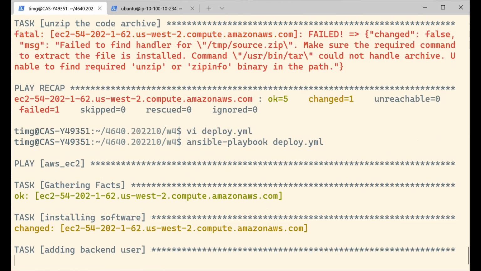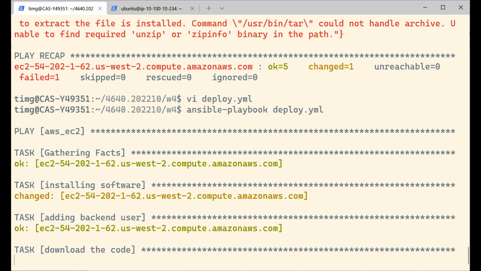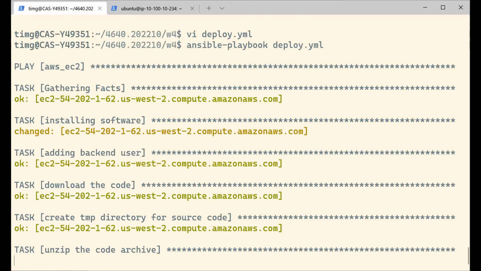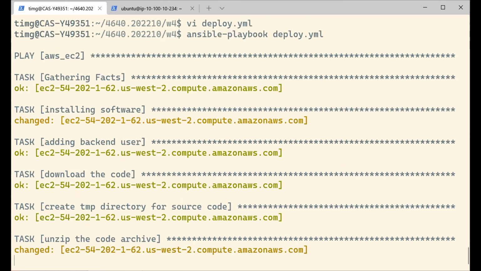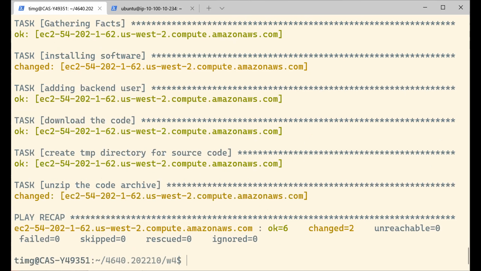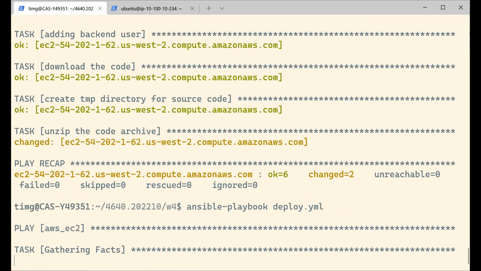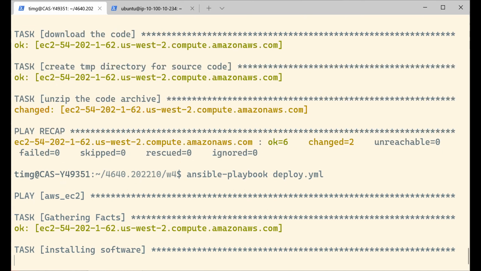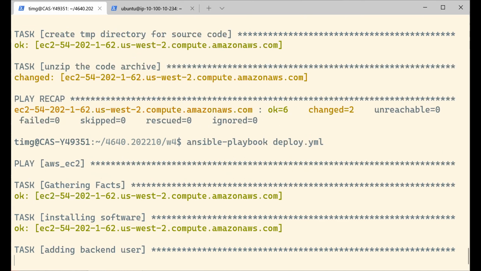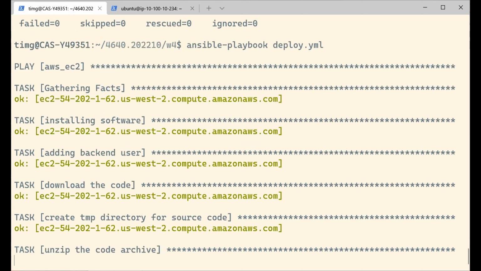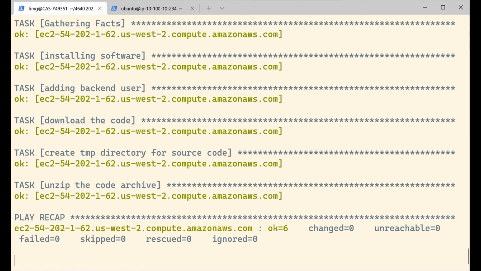Now this software task is going to give me a change because unzip was not installed before, and now it is. So that changed something. And now you can see that the unarchive task actually completes. I'm going to run the playbook once more just to make sure that I get all OKs back. Okay, great. So this is good.